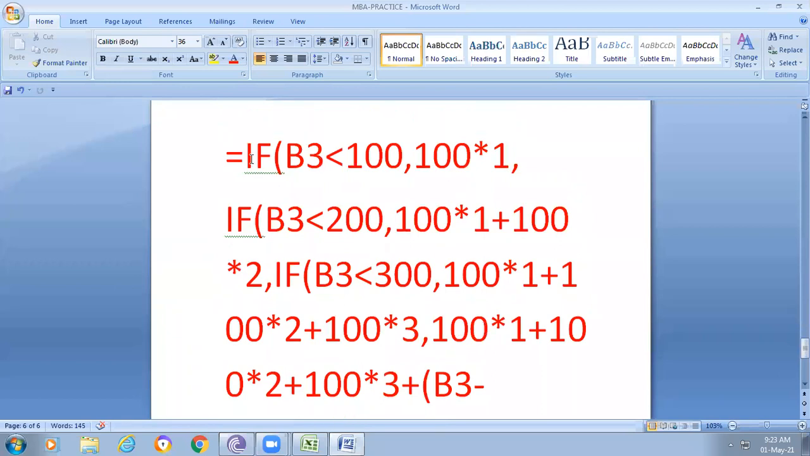So first of all, if B3 is less than 100, then what is our calculation? 100 into 1. If it is true, then this works. If it is not true, then this if works. If this condition is true, then the first statement works.